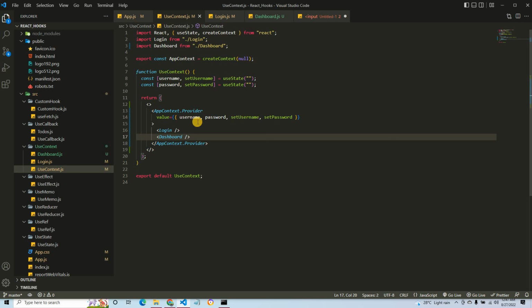So if there are multiple components and I want to pass our data directly to a component, then we can wrap our components inside the provider. If we wrap our components inside the provider, then the components can easily access these values. Here we are wrapping our dashboard and login components, so that the components can easily access these values.